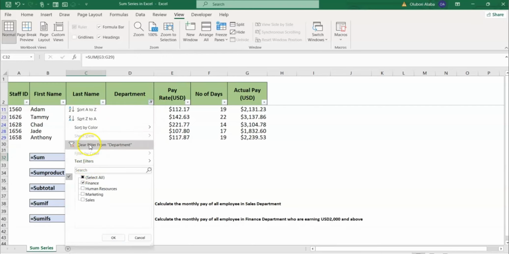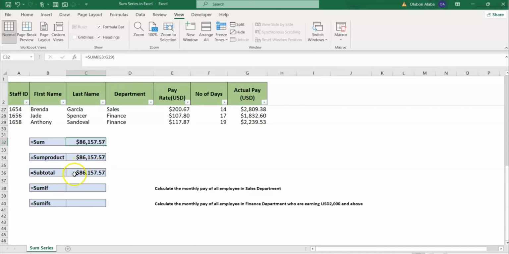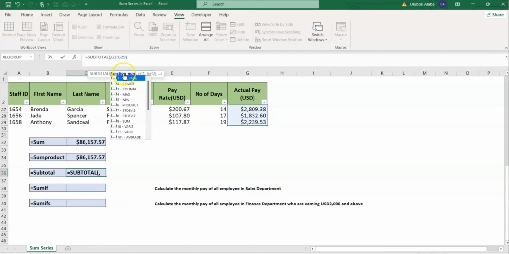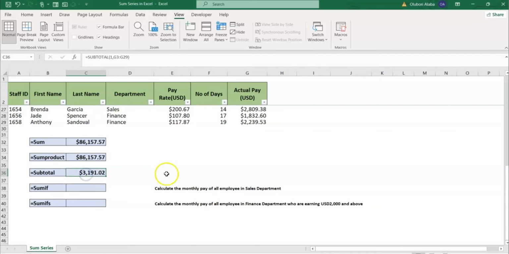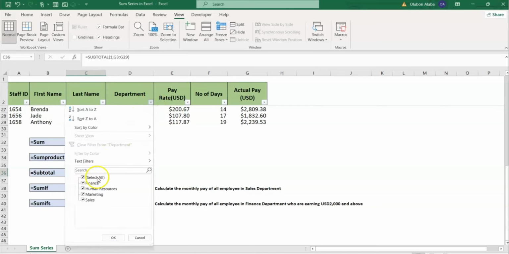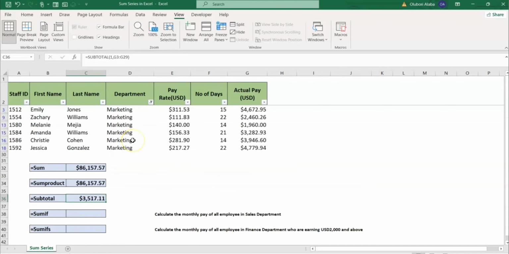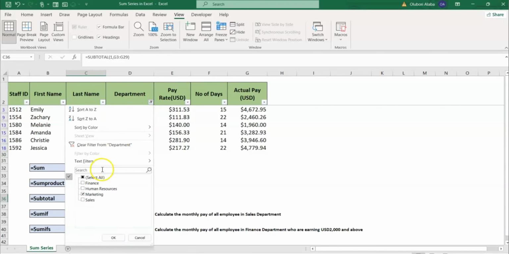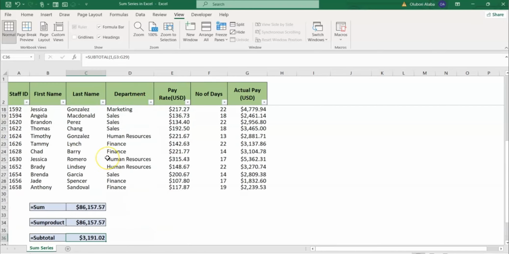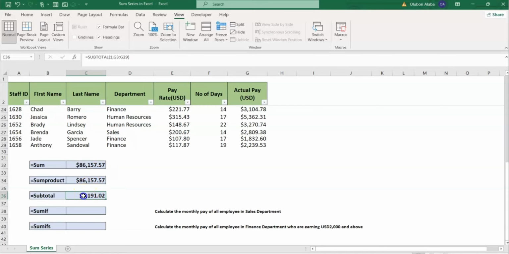So let me clear the filter. Now if you use the subtotal, let's say you want to find the average. If I clear this, the average is 1. I put in 1 and I press enter. Now this is the average salary of all the employees. Now if you filter, let's say you need only marketing, and you want to find out the average pay, it gives you the average pay of the employees in the marketing department. So it's actually very dynamic. It's very useful. You can use it for a whole range of activities.